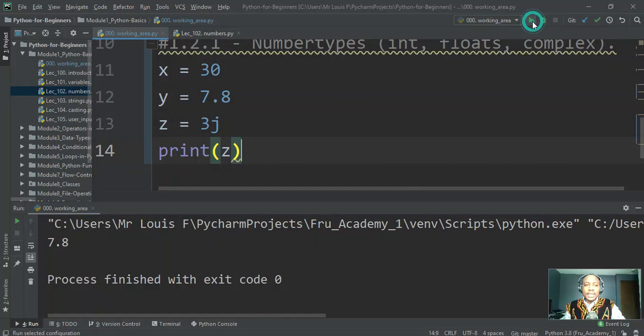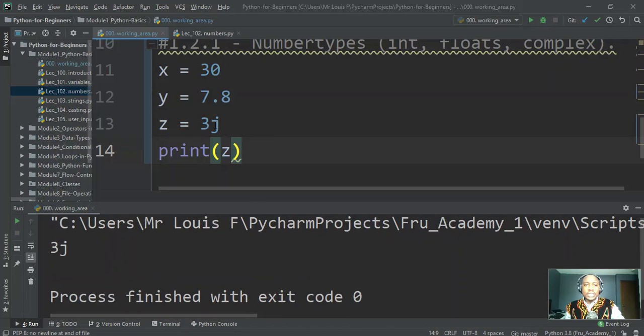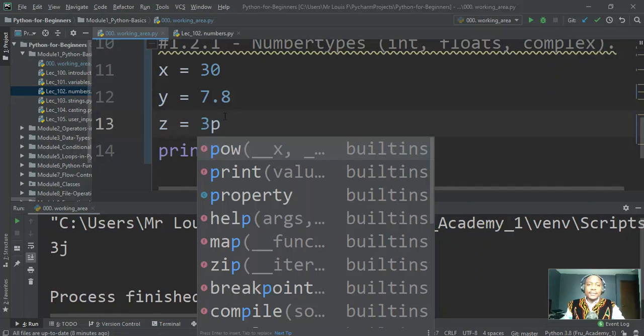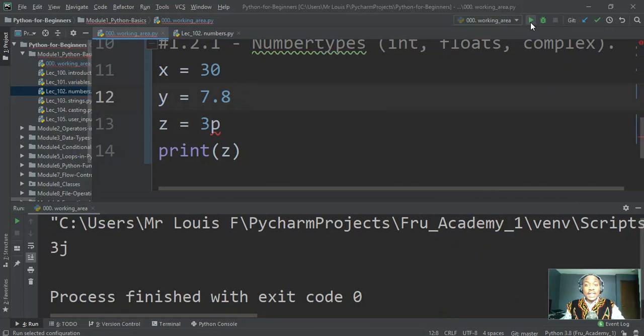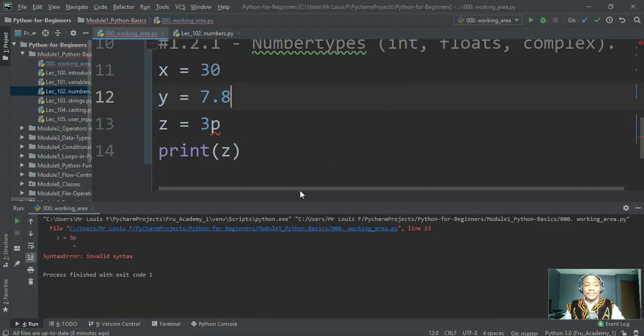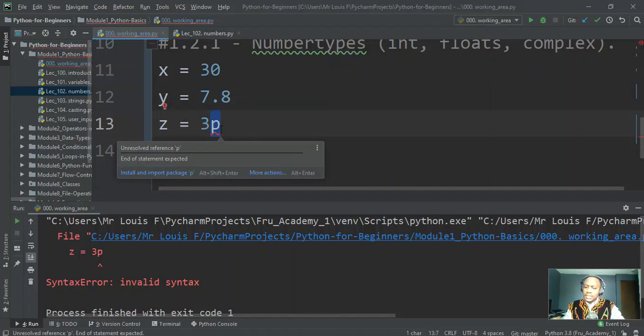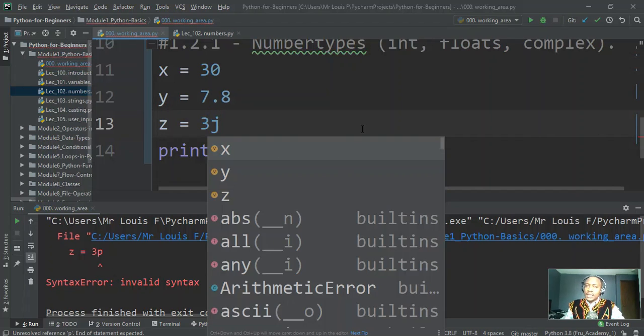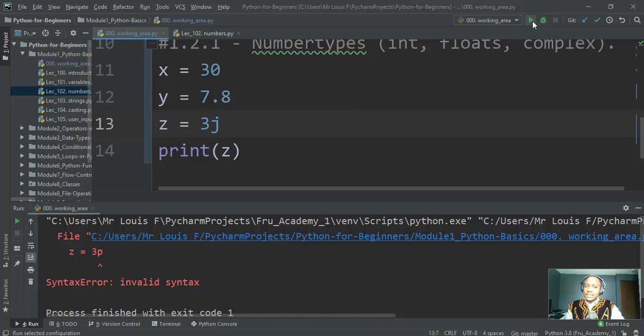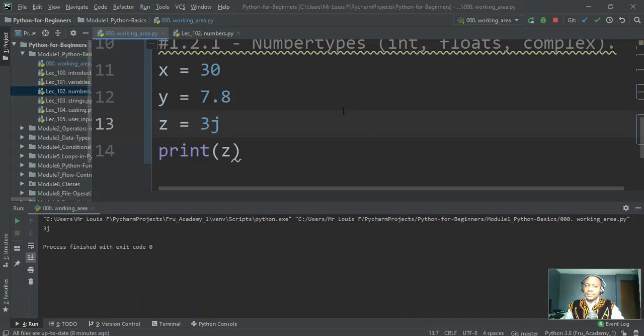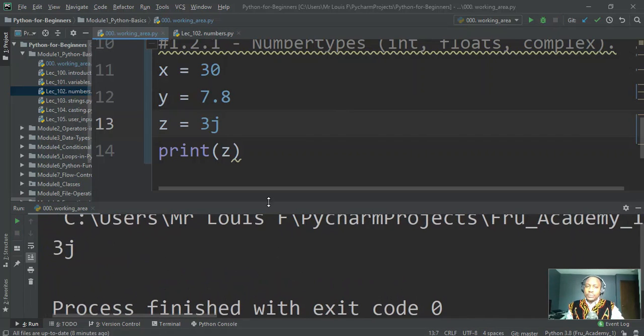Let's go ahead and print z. If I run that, what does it do? It prints 3j. Let's try 3p. If I run that, what do you think is going to happen? Boo, because it did not print. So you're asking yourself, I took a number and added p to it, it doesn't print. If I add j to it, it doesn't complain and it prints 3j, but why doesn't it print 3p?